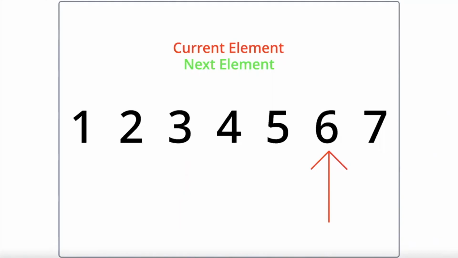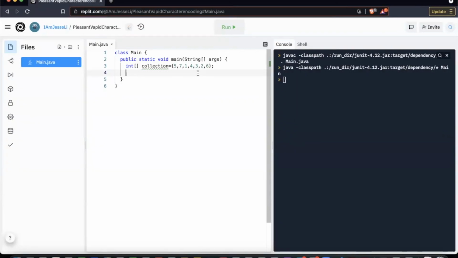All right, so now that you know how insertion sort works, if you want to code it up, then pause the video here. Here is the solution. So we need to scan through each element from left to right, so we can use a for loop.